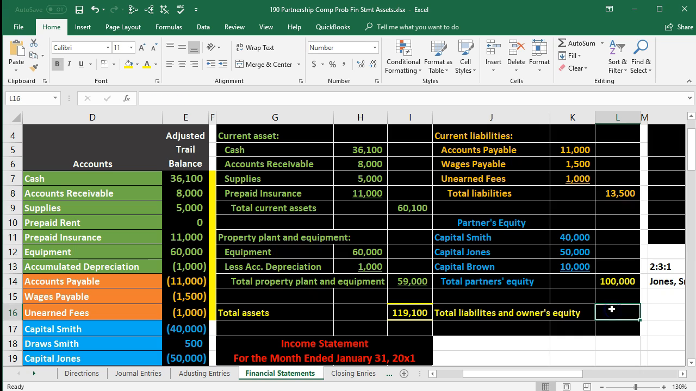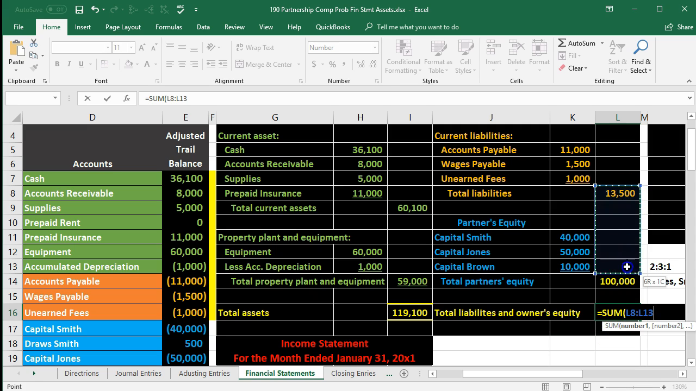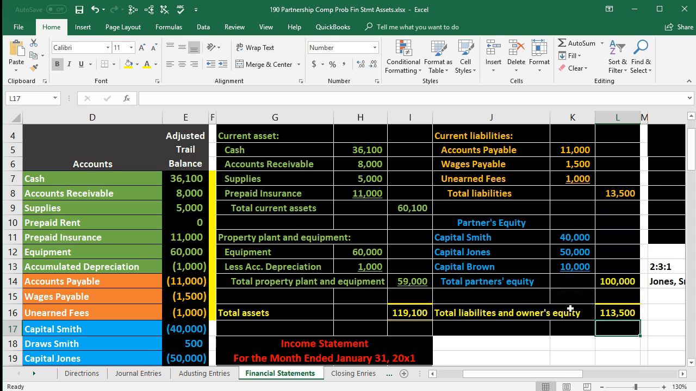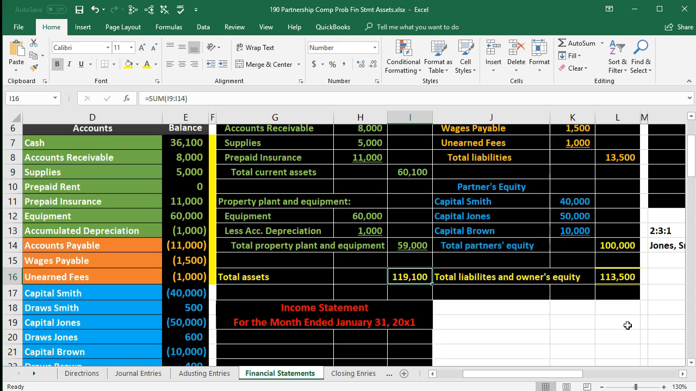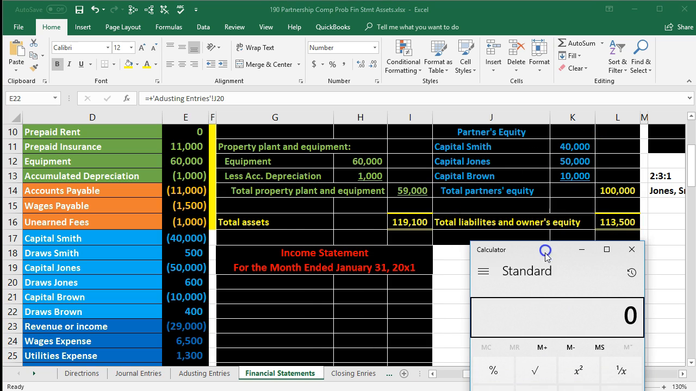So in L16 we're going to say equals SUM, double click the sum function, highlight these outer column numbers, the 13.5 and the 100, and enter. Okay, so we're out of balance here because we got 119,100 and 113,500. So what happened? What's wrong with this? Now, you're probably saying right off the bat, what about these things right in between there? Those are the draws.